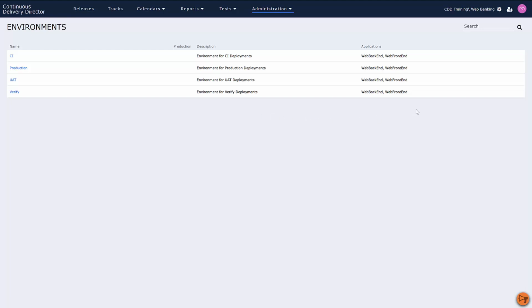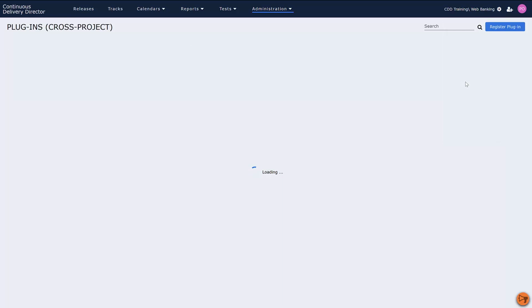One of the core advantages CDD provides in managing the release process is the ability to integrate with a wide variety of DevOps tools, such as GitHub, Jenkins, Rally, Jira, and more. Most of these integrations are accomplished through predefined plugins that are provided through CDD. The plugins are defined at a cross-project level, so if we go back to the gear icon and select Plugins, we can see a list of all the plugins that are available across all projects.